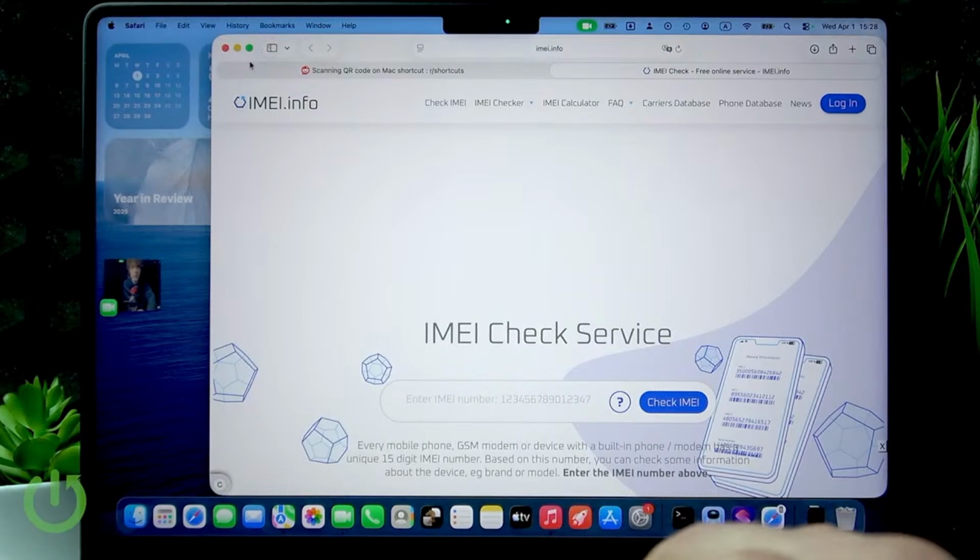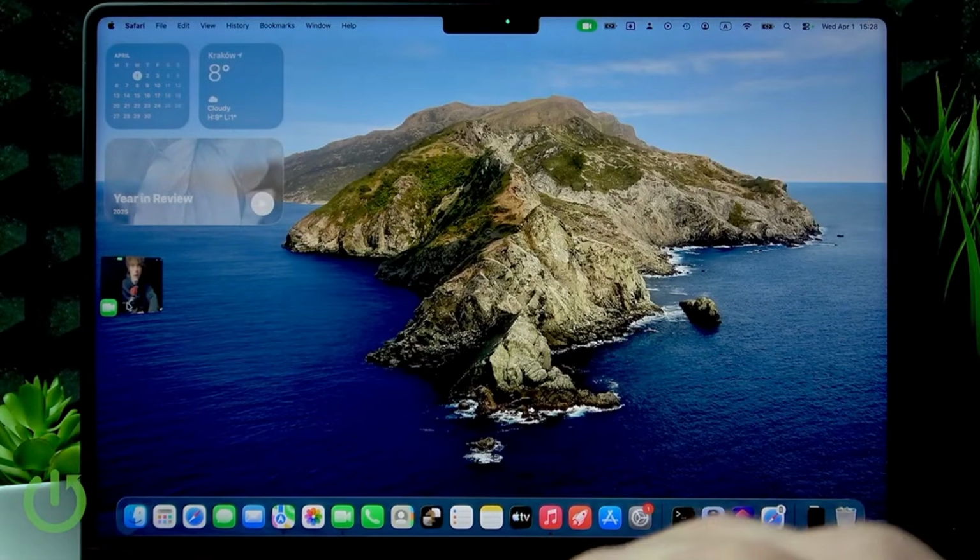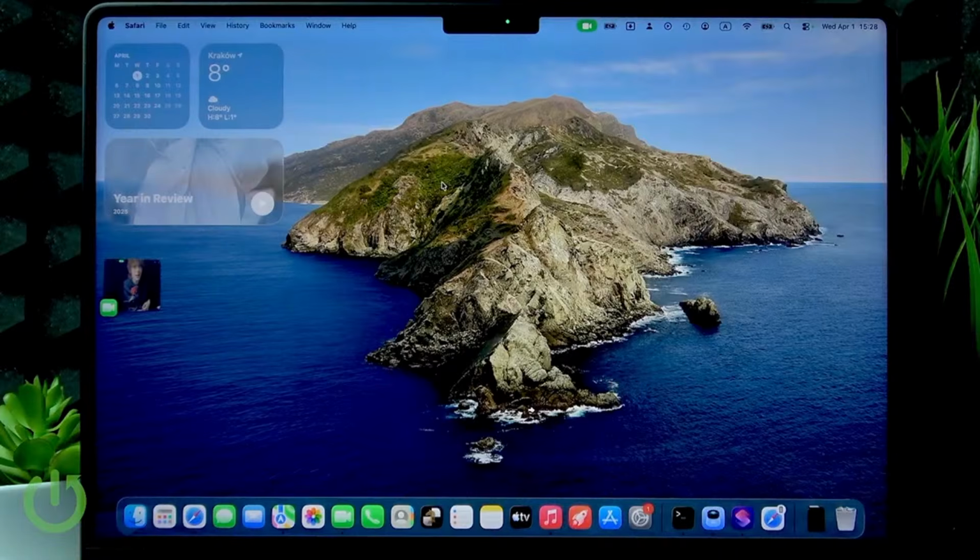And so yeah, that's the most practical way of scanning the QR code on your MacBook without using any third-party applications.